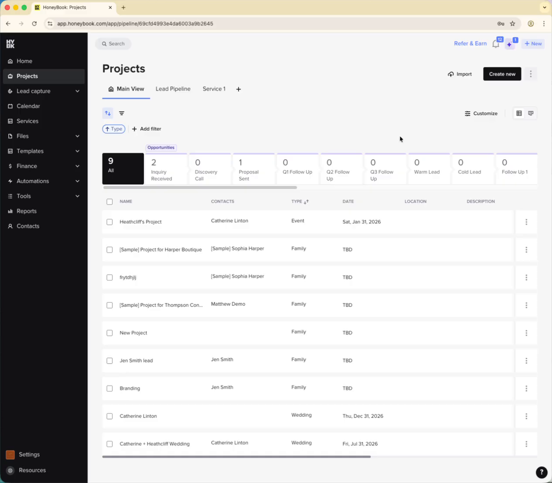Again, I highly recommend that you understand your client journey before setting up your pipeline, but this is super helpful so you can kind of come into your workday and set up everything as you need to and know exactly where your clients need you to focus on today.